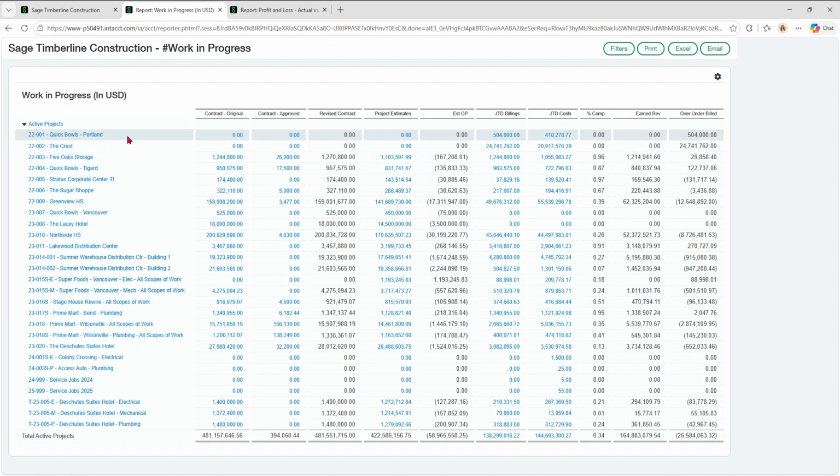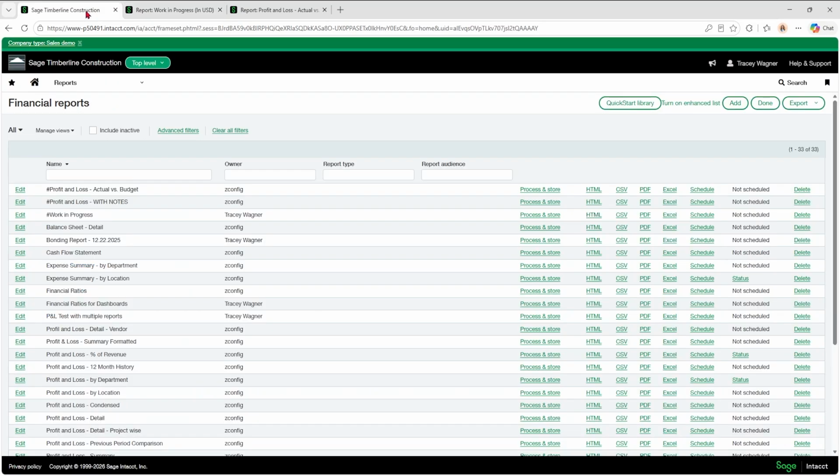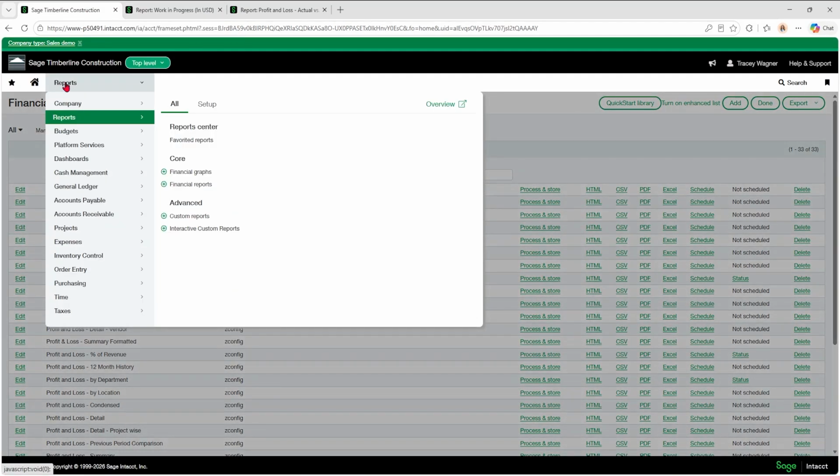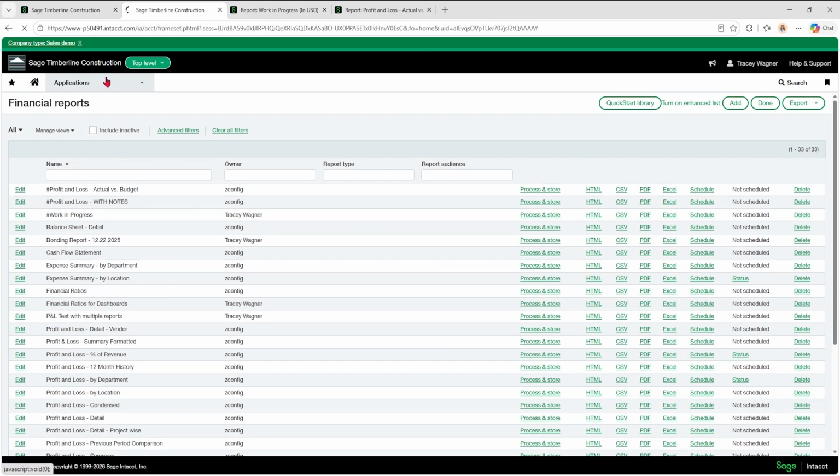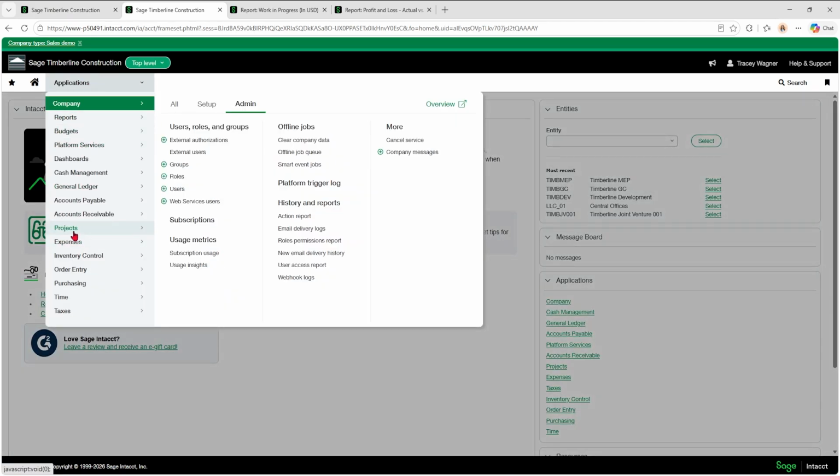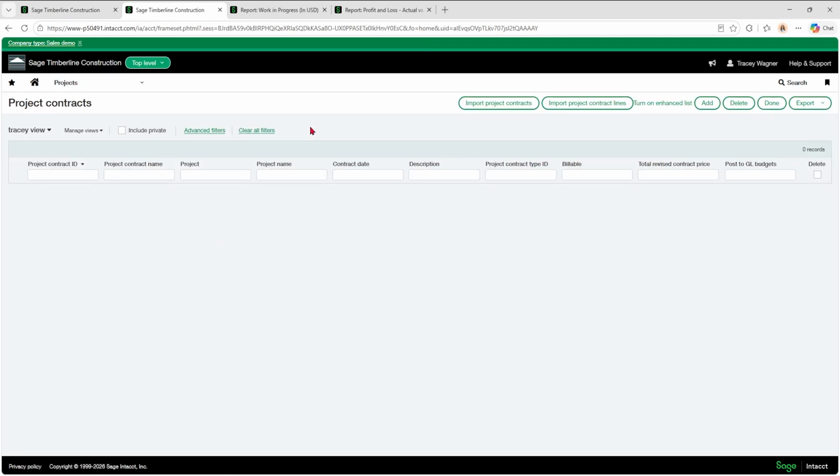So you can see these top two projects here. They don't have anything in the contract budgets or in the project estimate budgets. Well, why is that? Because I know that I have those in the system. So why are they not pulling into this report? Well, it could be a few different things. The first place that I would look is the project contract itself. So this is QuickBooks. Actually, let me duplicate this. We're going to go to projects and project contracts. And I already forgot what that was, 22.